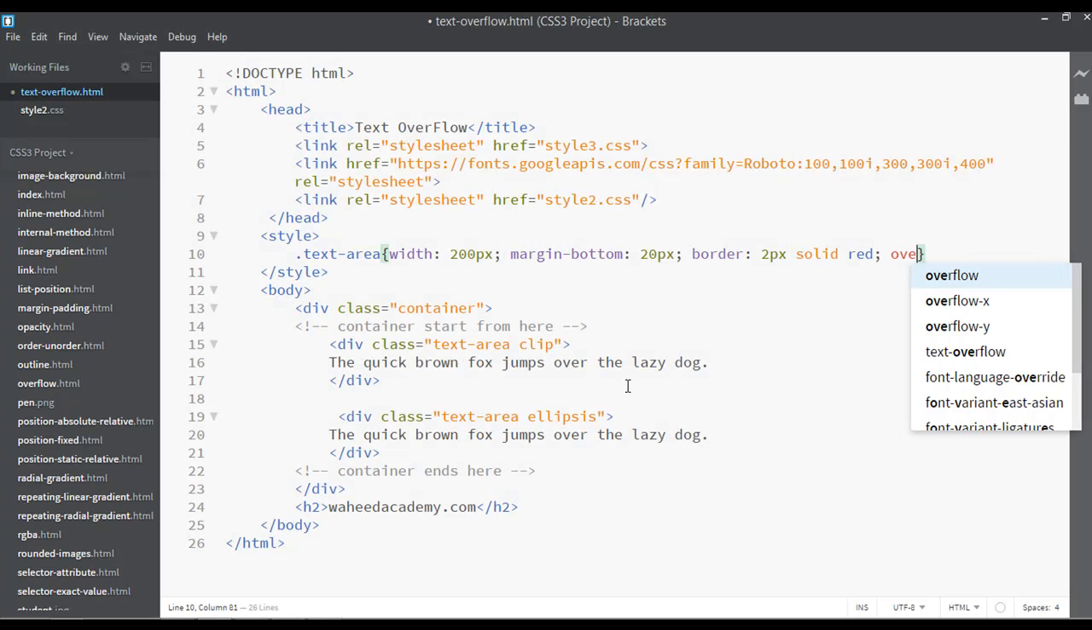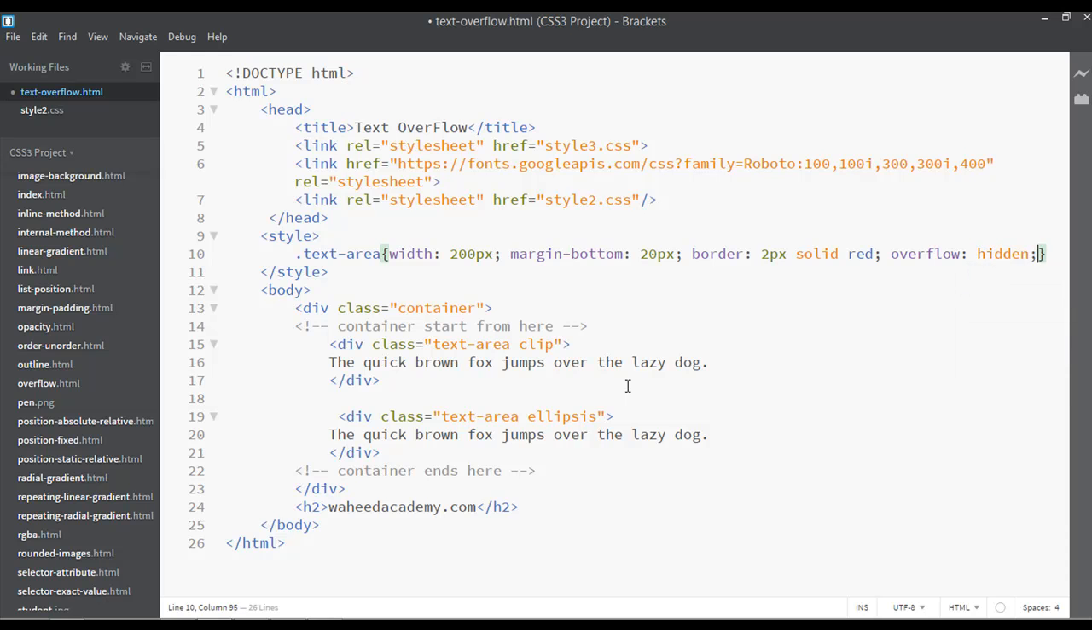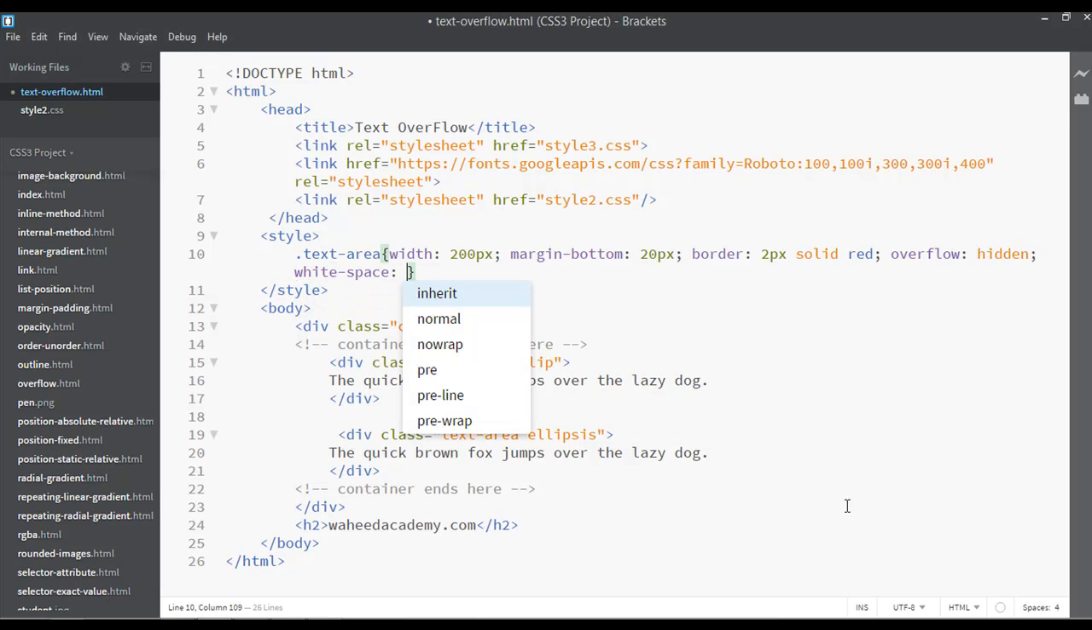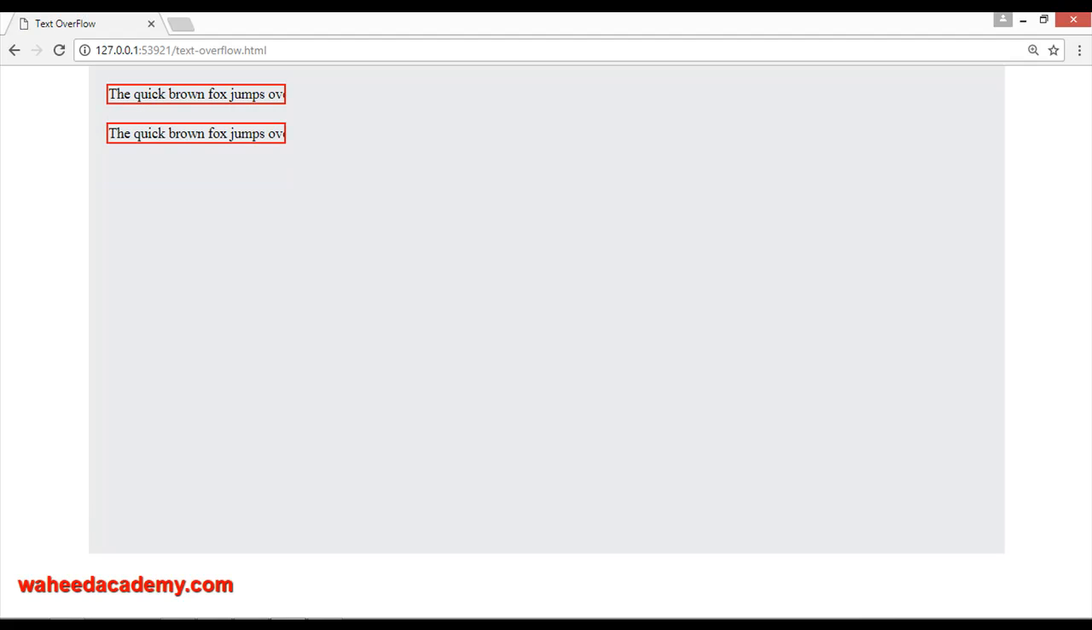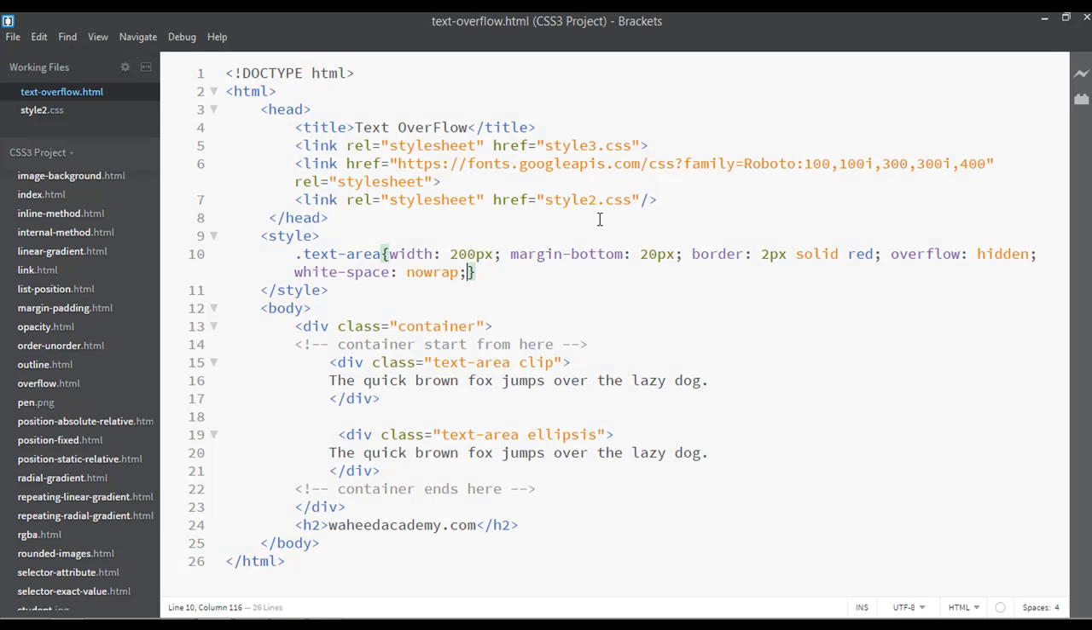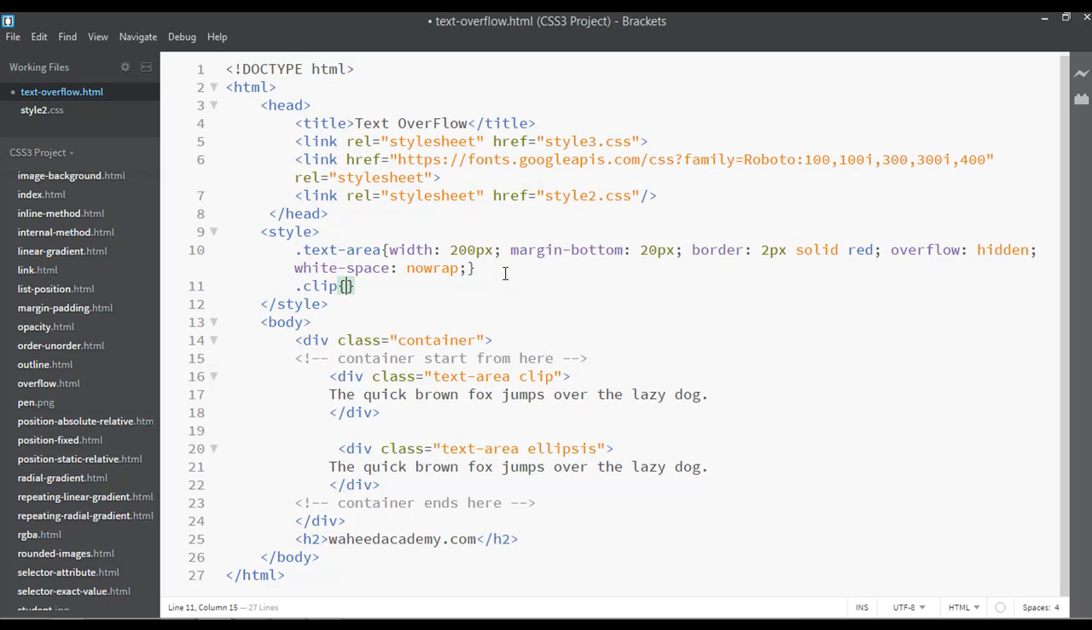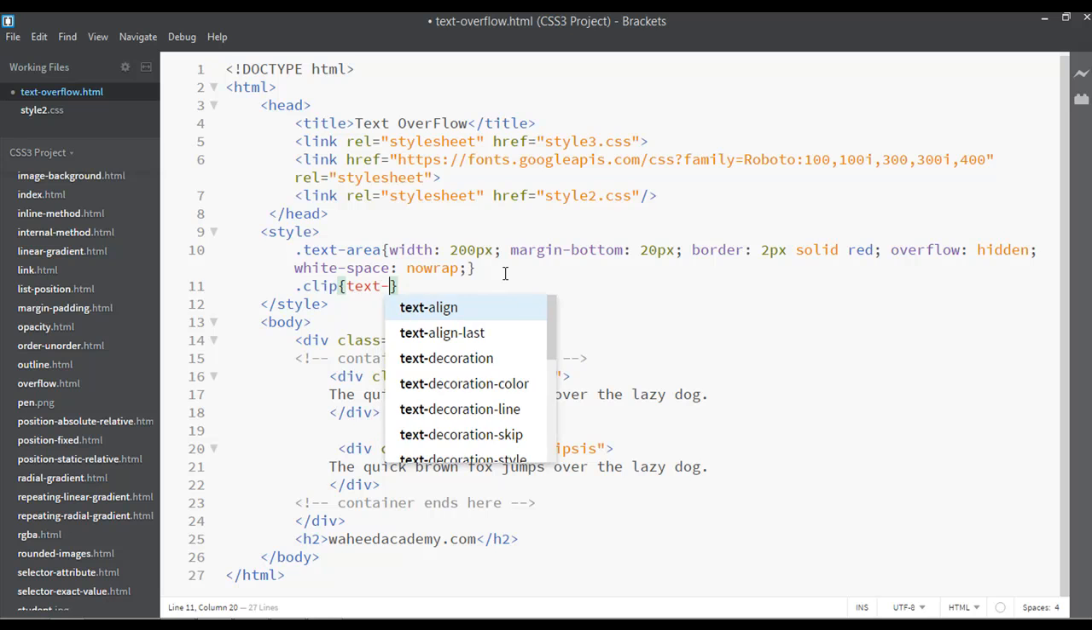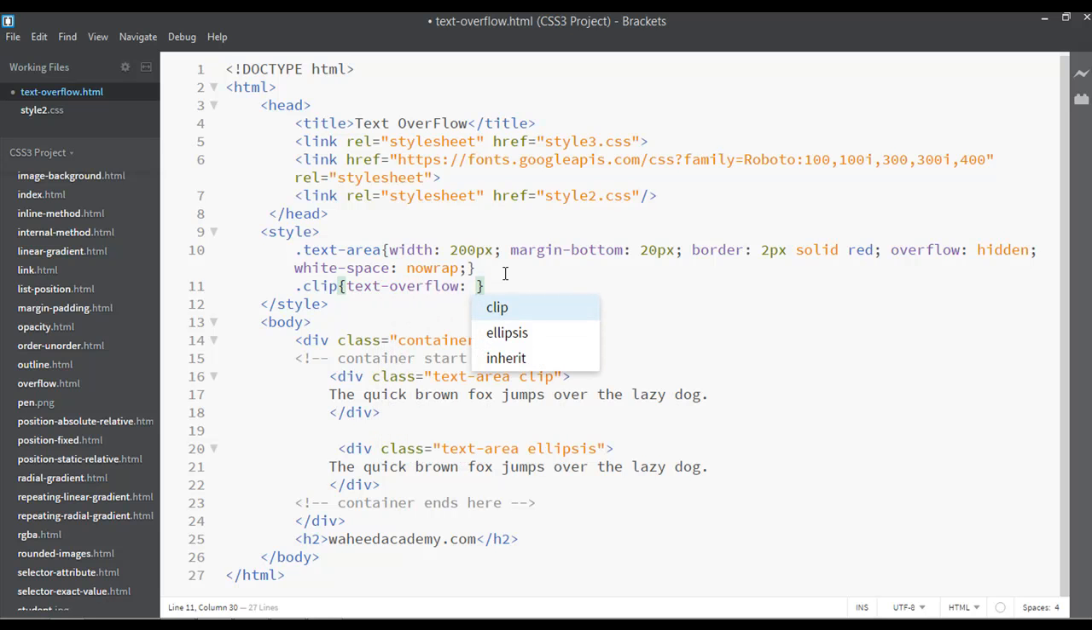So here you can say overflow hidden, save and refresh. You can also set the white space. We will take a class on white space, so you don't need to worry about this. Save and refresh. So we don't have any extra white space here, but I'm going to select the clip, .clip. Here you can say text-overflow and set the value clip. There will not be any changes.